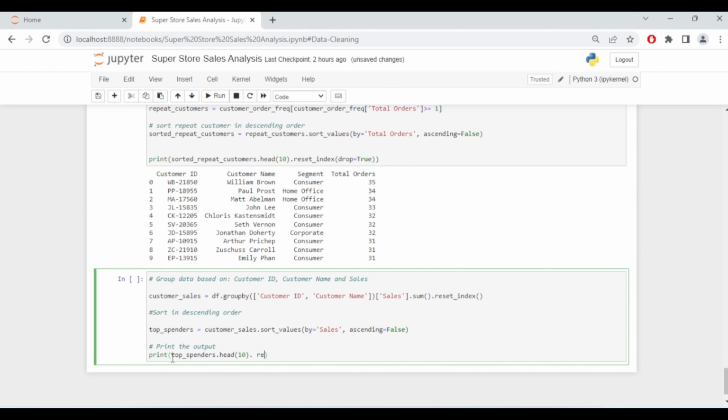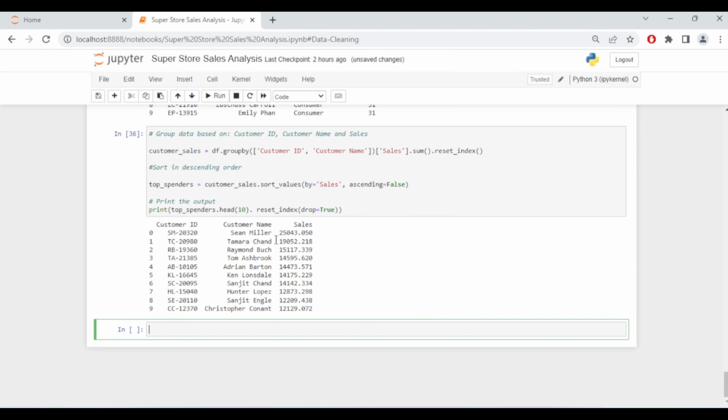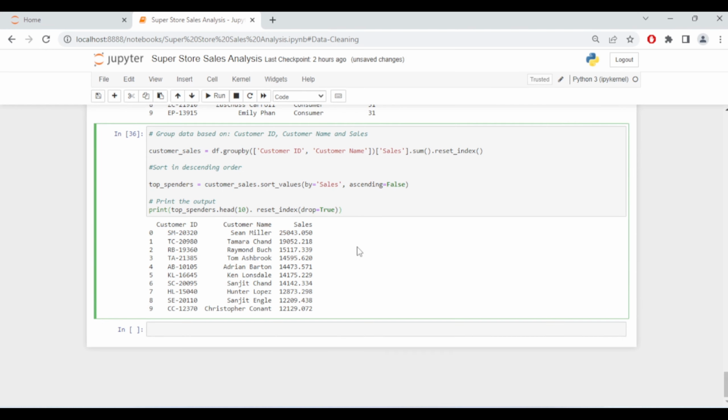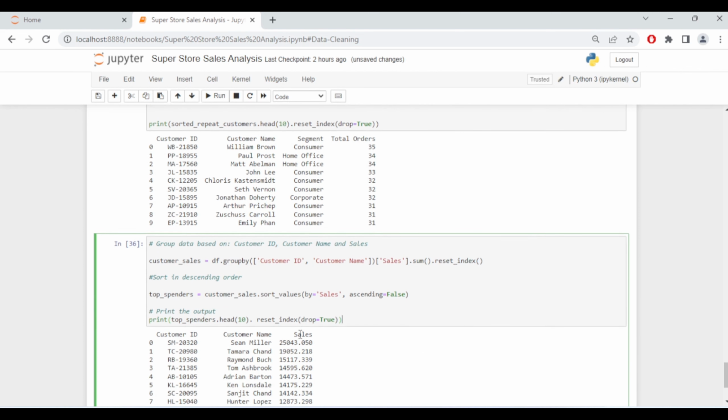So it's very important to have a basic knowledge about Python so that you are able to explain or understand some of the things that I'm doing. After doing this, you can cross-check if everything is okay and run the code. So this is the output from our code. As you can see, we have the 3 columns: the customer ID, the customer name, and sales. Earlier on, our best customer in terms of orders was William Brown with total orders of 35. But in terms of sales, our best customer is Sean Miller.